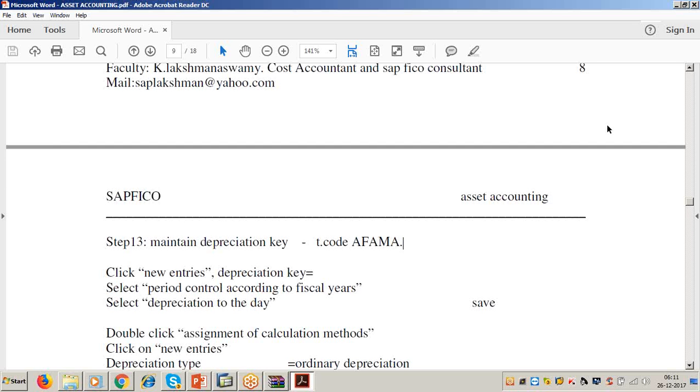See, in order to enable the system to calculate depreciation, we need some values. All these values are assigned in the depreciation key. Then the depreciation key is assigned in the asset master record later on. So as a result, when the user executes the depreciation run, the system calculates depreciation on that asset according to the values defined in the depreciation key. What are the values defined in the depreciation key? I will be going and showing you now.